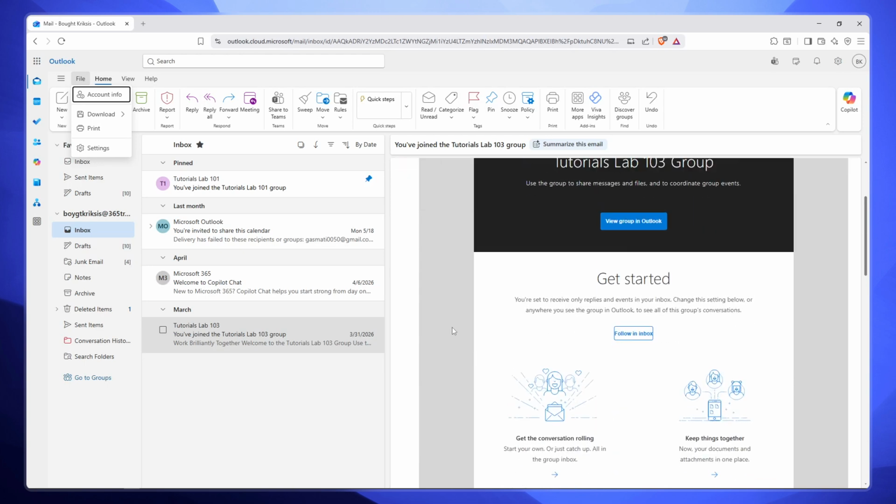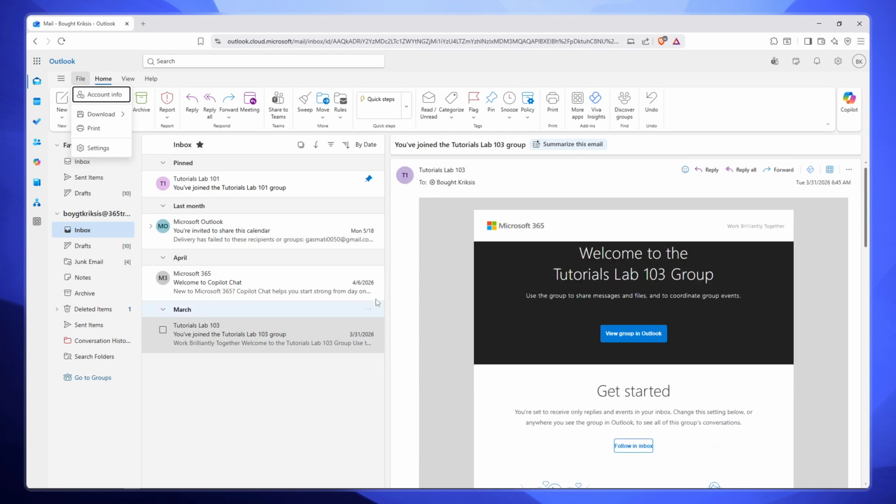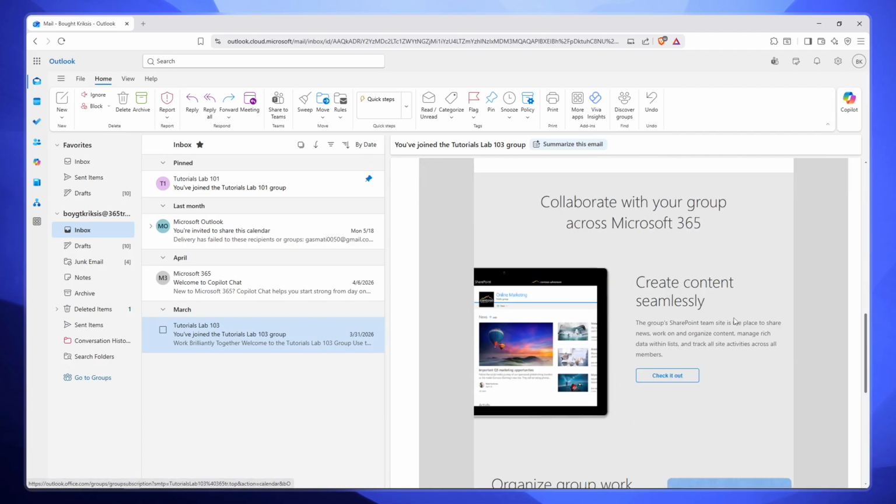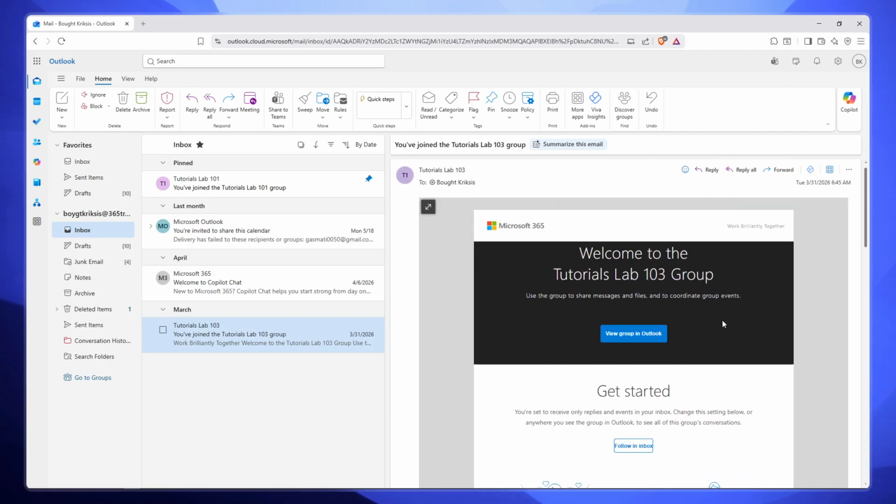Hey everyone, today I'm going to show you how to increase the view size in Outlook to make your emails easier to read and navigate. Without any further ado, let's get started.